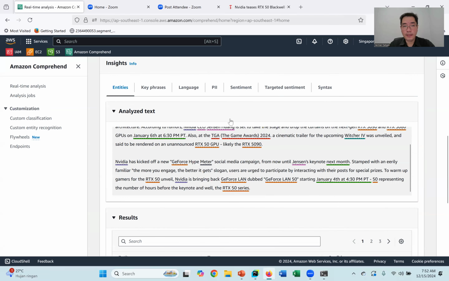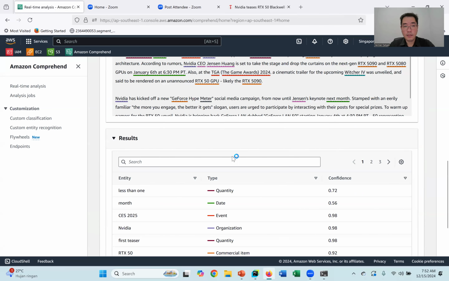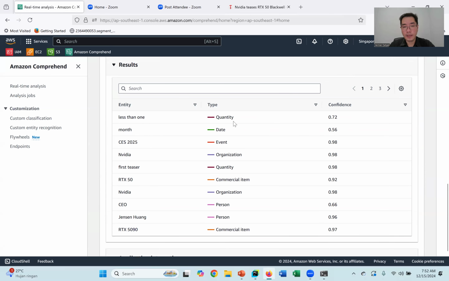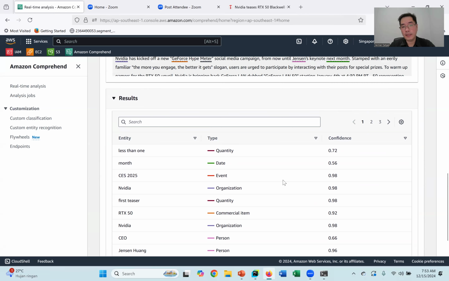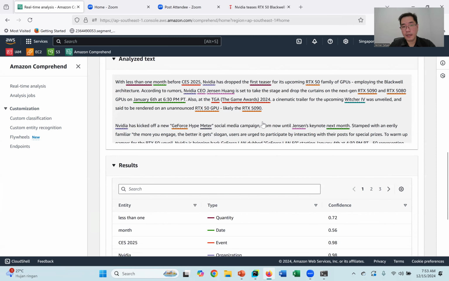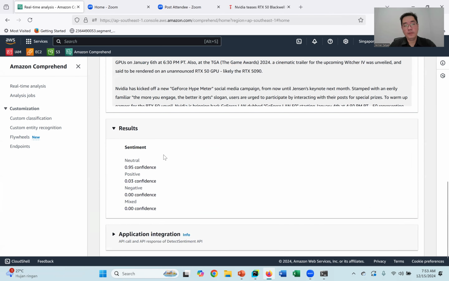Once we click analyze, you can see here all the important entities that Amazon Comprehend detected. The types of entities are quantity, date, event, organization, and so on. But that's not the thing that we are interested in. We're interested in the sentiment analysis score. So once you click analyze, you can go to the sentiment tab. Now, this is the final result that we want to use.